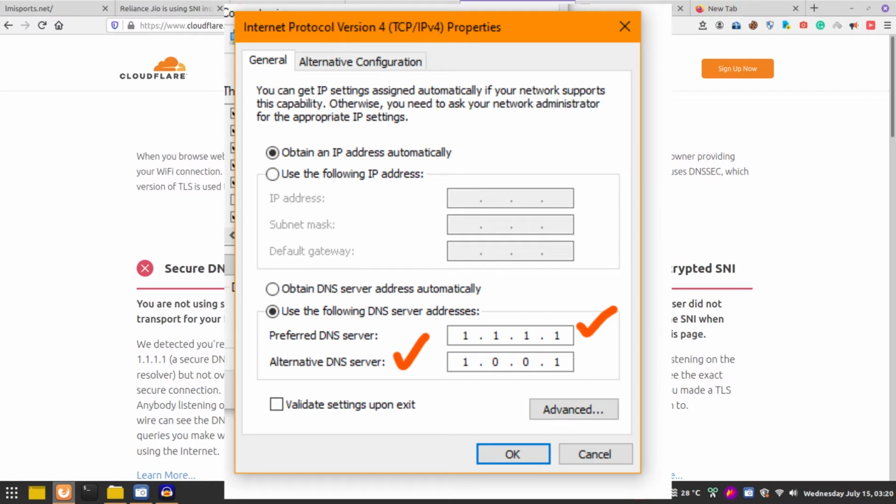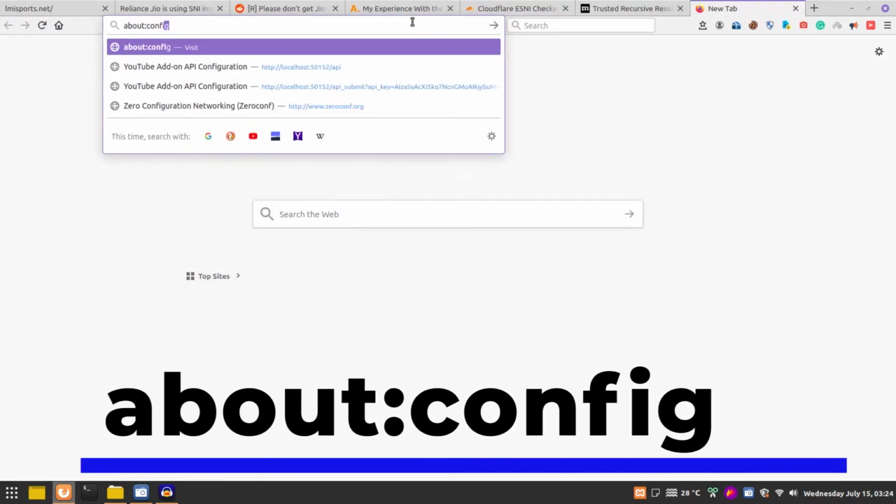Before starting, make sure your DNS setting on your desktop, whether Linux, Windows, anything you are using, has been done, by checking the network card. So here you can see 1.1.1.1 and the alternative is 1.0.0.1. These two things you have to check.